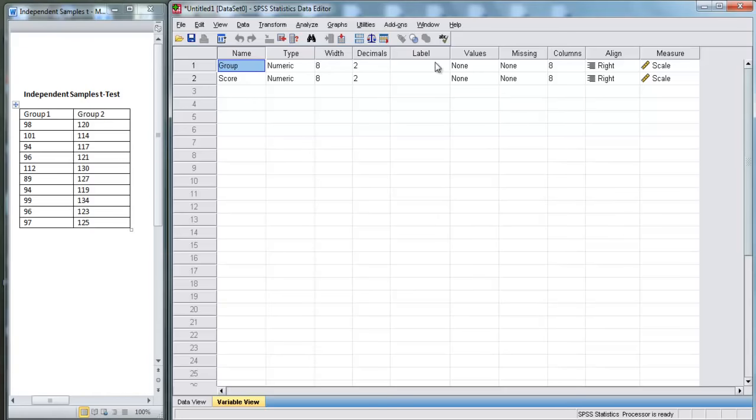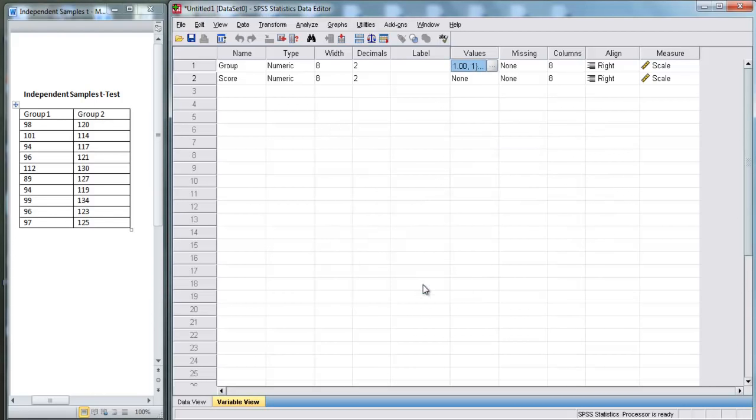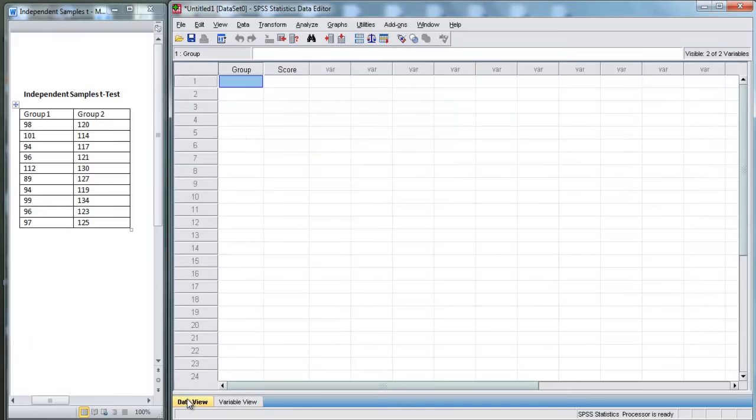I'll show you why. We're going to go over to values and click on this box. Then we click on the three dotted lines, the ellipsis here, and we put in values of 1 have a label of 1, and values of 2 have a label of 2, and hit OK. What this means is that, now we have our variables, we're going to go back to data view. If we put a 1 in the group box, it means this person is a member of group 1. If we put a 2, it means that they're a member of group 2.